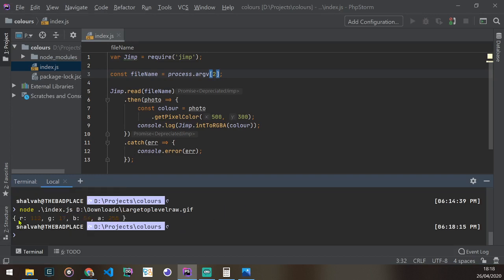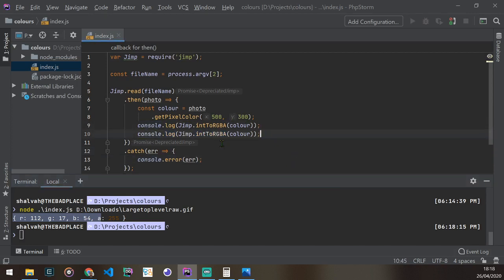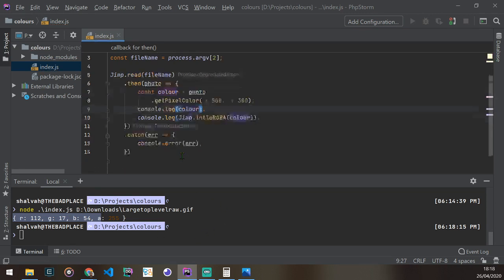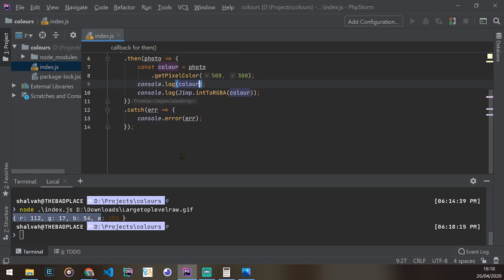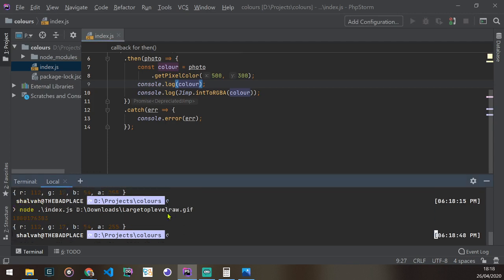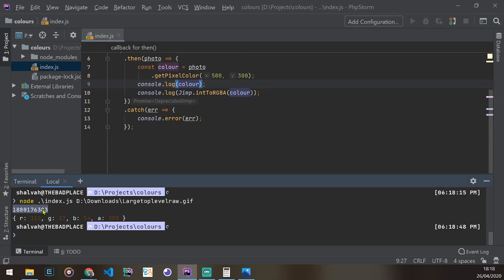Oh, interesting. So yeah, it did work. This is the color of the pixel at 500, 300. Let's also log it in hex. I'm going to try to visualize this color and see what it's like. So yeah, run this. So this is the hexadecimal color. Is this hex? Okay.